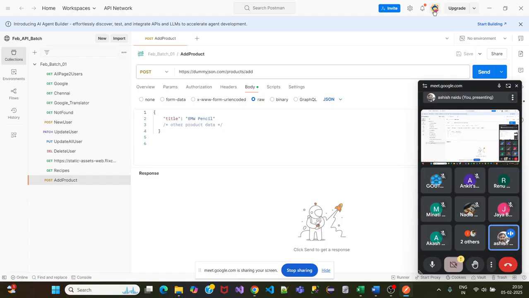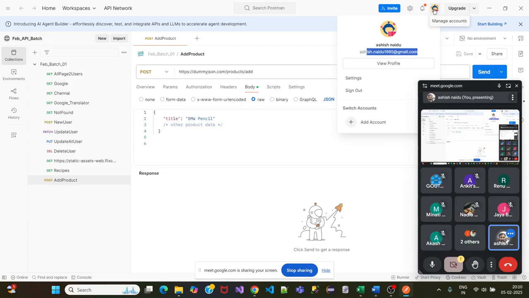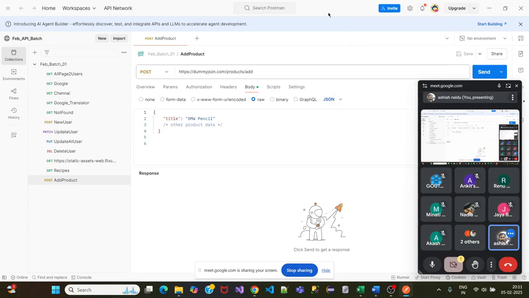So you should see your name and your email address at the top when you click on this robot icon. That is the only thing you need to do. The ones who have joined today, please download and install Postman and register with a Gmail address.